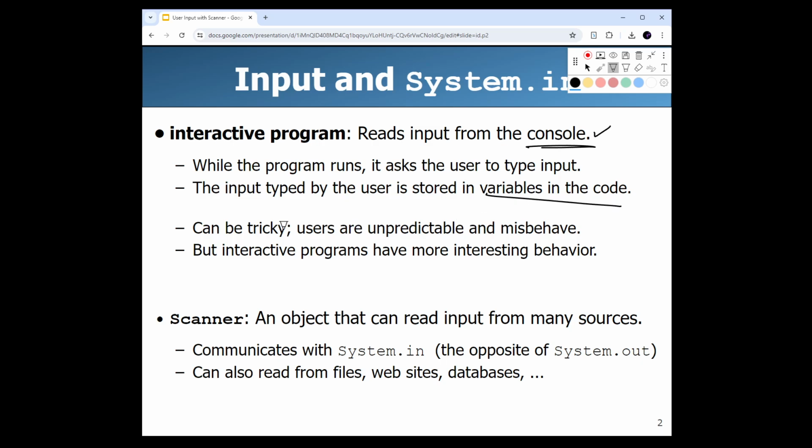User input can be tricky because users are unpredictable and misbehave. They might not put down the right input that you want them to put into your program, so you might have to put some additional guards and constraints on what they can type. But usually interactive programs have more interesting behavior because user input is able to guide the program's functionality.